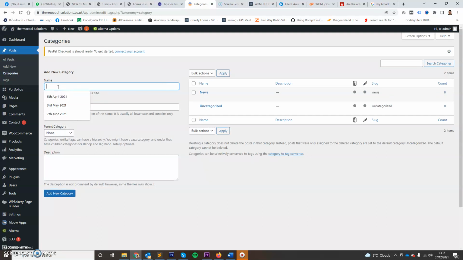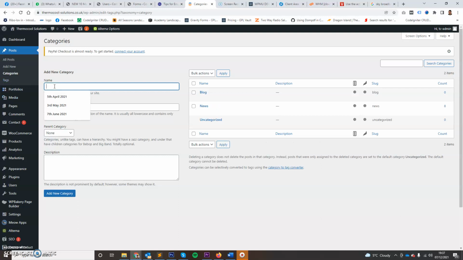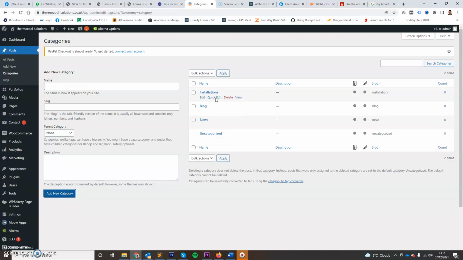So if we wanted to say blog, we can add a blog. We've got news, blog news. It could be something like installation. So whatever you want. If you think, right, we're going to do a series of articles on such and such a category, you can put that in, and then you can filter by these categories.